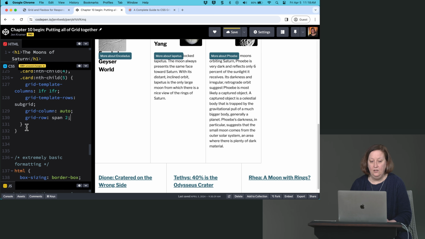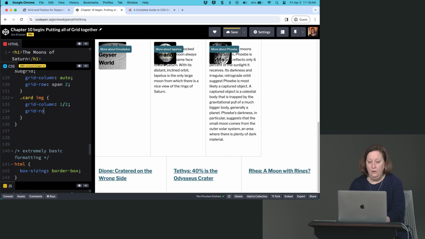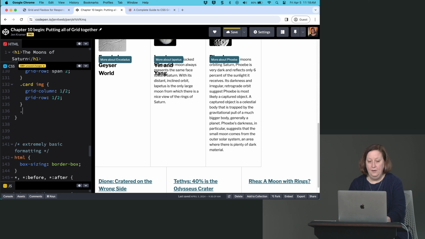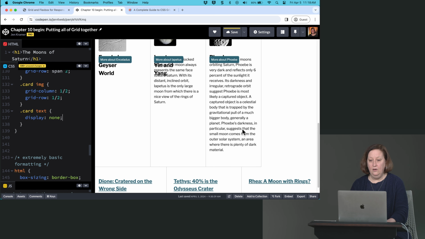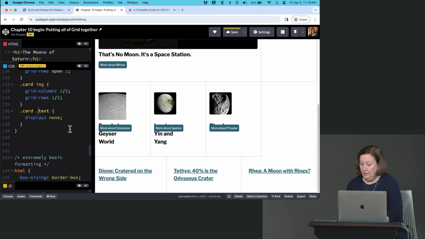So this just gets our cards sort of generally into the right place. Then we can work on the layout inside of each of those cards. So for my card image, I'm going to say grid column 1/2 and my grid row 1/2. For my card text, display none. So we want to have the text turned off for all of these cards. Dot text. There we go.